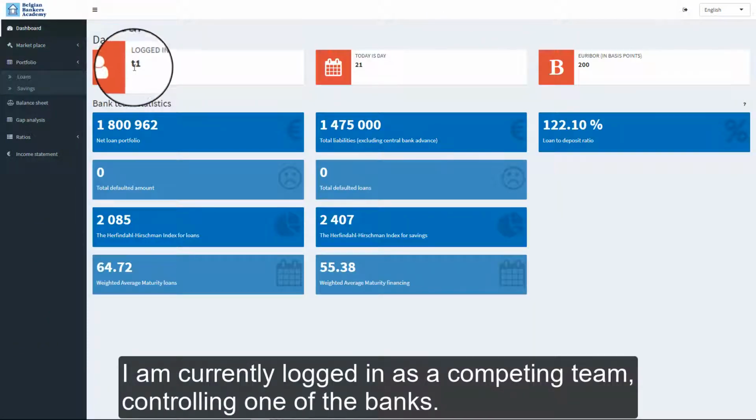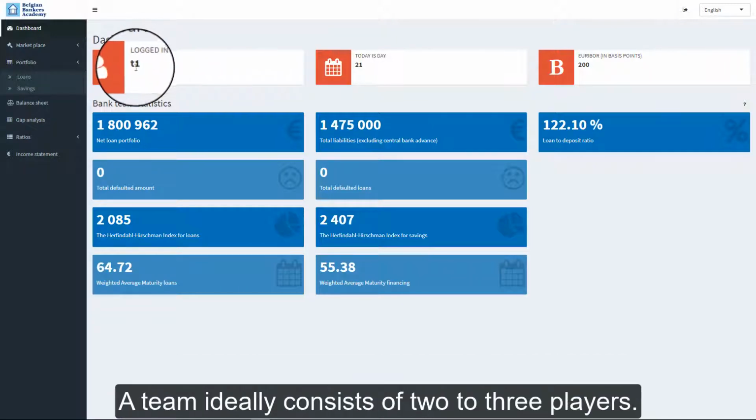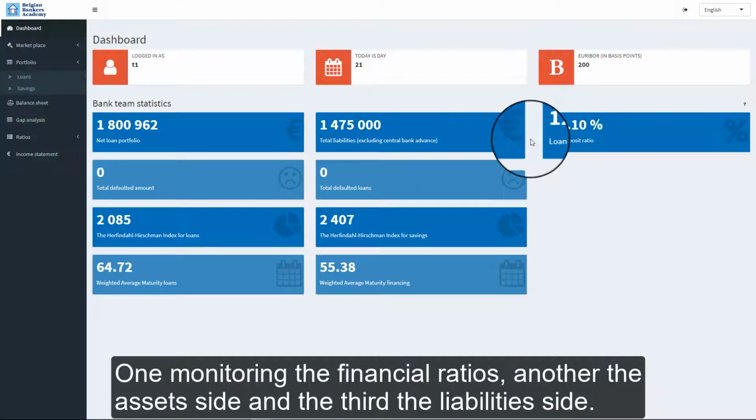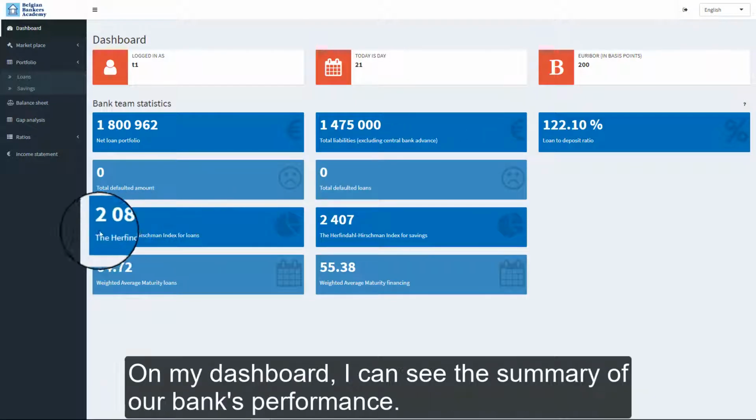I am currently logged in as a competing team, controlling one of the banks. A team ideally consists of 2 to 3 players. One monitoring the financial ratios, another the assets side and the third the liabilities side. On my dashboard, I can see the summary of our bank's performance.